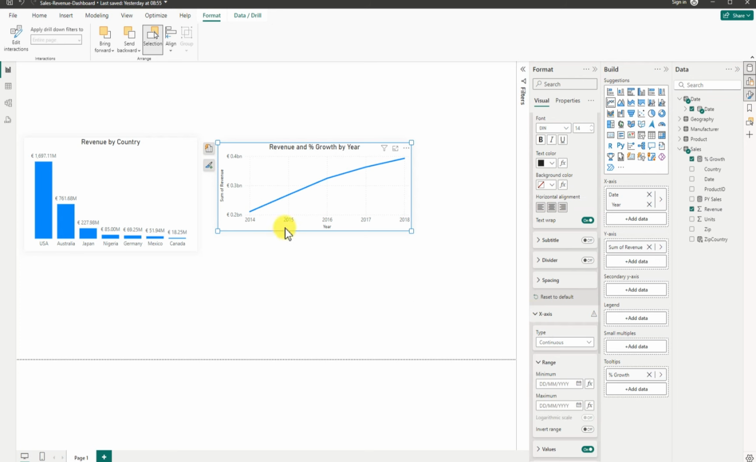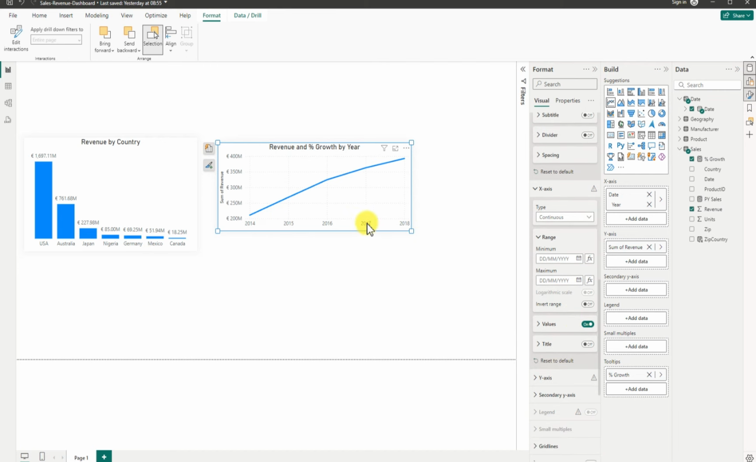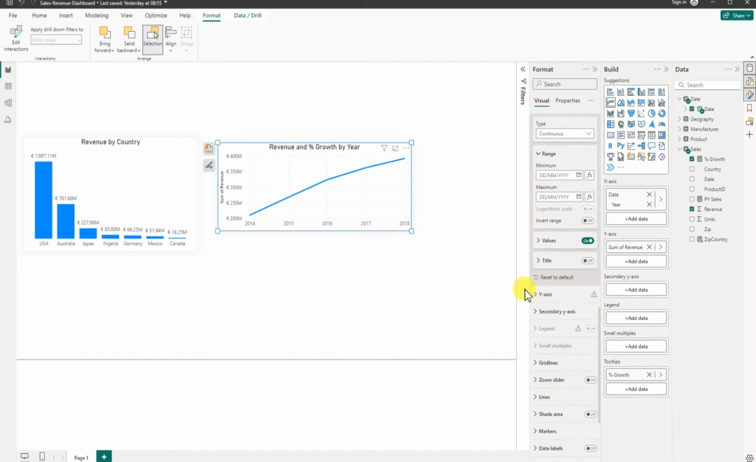This is the x-axis. We don't need the x-axis title. This is the title, the year. Already we have this as a year. Do you know why we are doing that? Because anybody that sees that already will know that this is year. So we don't have to bother ourselves, but we need a value. So that is the value. Then we go to the y-axis.